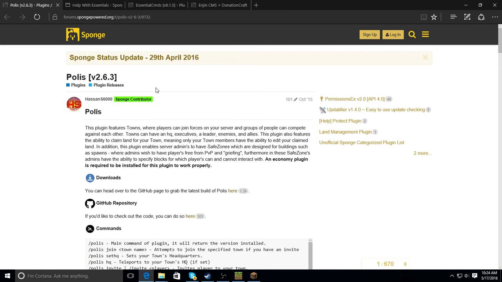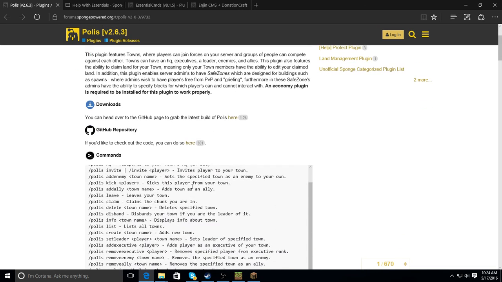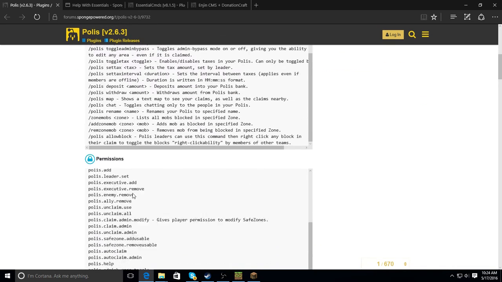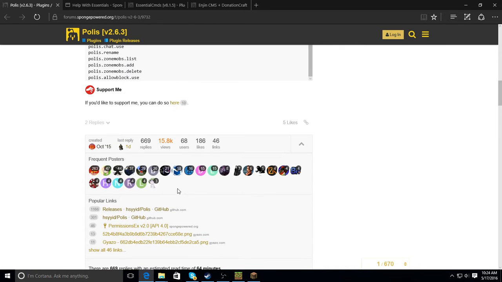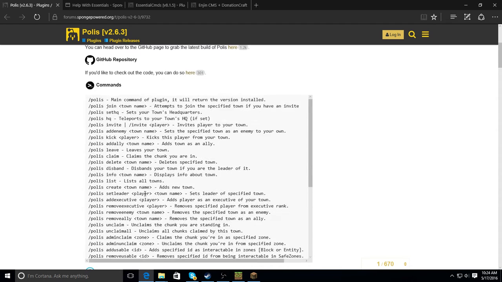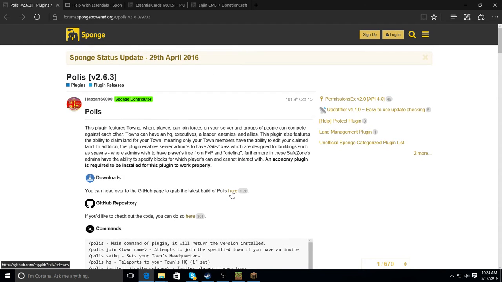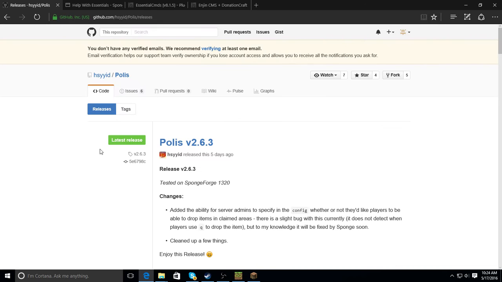Alright, so this is Polis. You're able to protect your land with this. The players can use it as well. You just have to give them the right permissions and stuff. Okay, I'll show you which one to download, because it's a land claim based plugin. It uses money to claim.